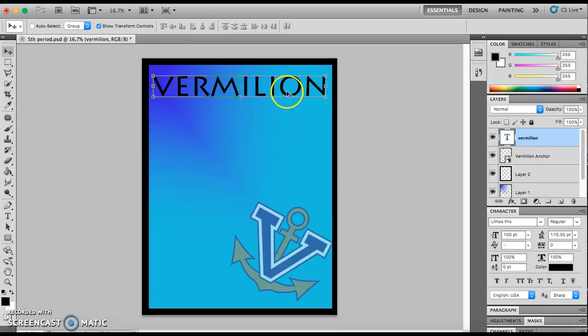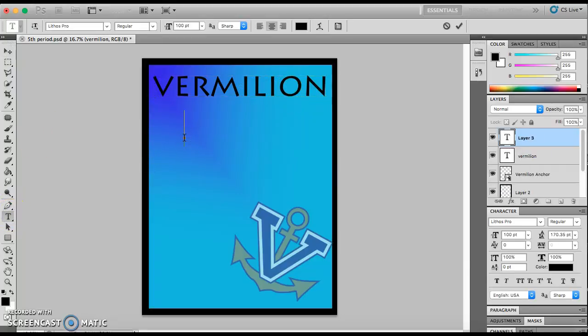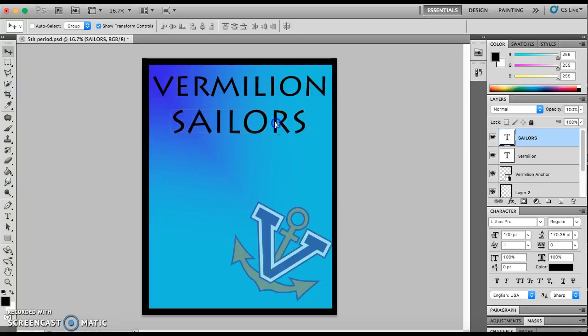Next, I'm going to make another layer. I'm going to call this one Sailors. Click on my arrow, move it over. Vermilion Sailors.